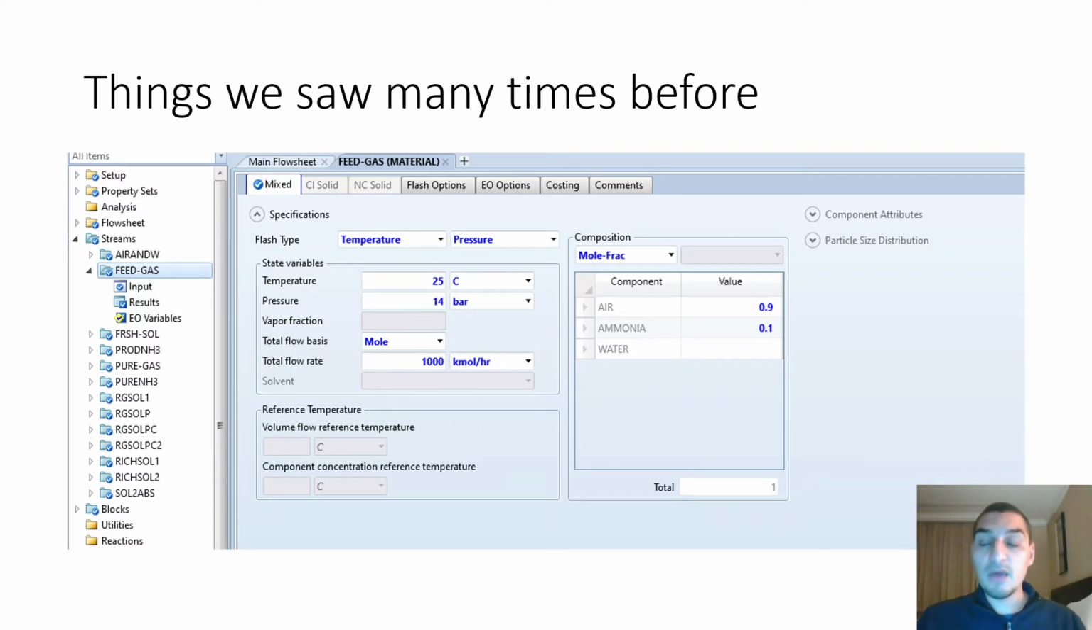the stream. However, we never ever visited these two tabs, and as you see, they are always not active for all the cases, and you can check that by yourself. These two tabs were never active before, and it seems that they have something to do with the solids, because this is called CI solids and this is NC solids. So we will understand what the CI and NC mean, and we will understand why these two tabs were always inactive, because this is a very important point.